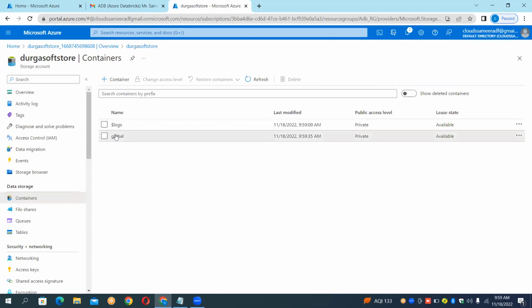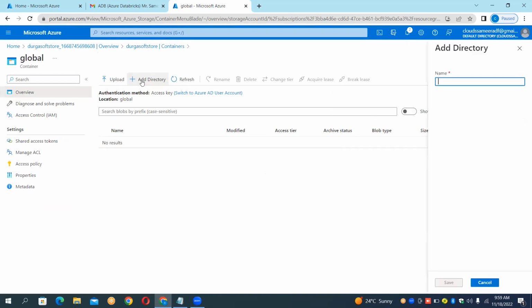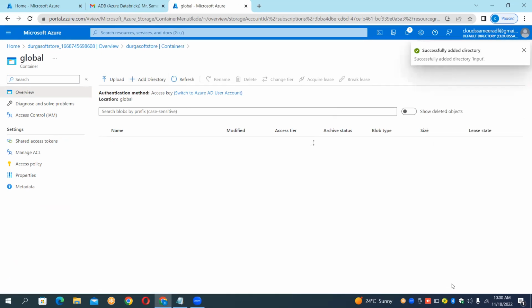Just open this. It is very easy because you will have an option called add directory. In Blob, you have to click on upload, and at the time of uploading, you have to use the advanced option. But here you can use directory, so I'm using input. Everyone is following or not? Yeah. So select it now.